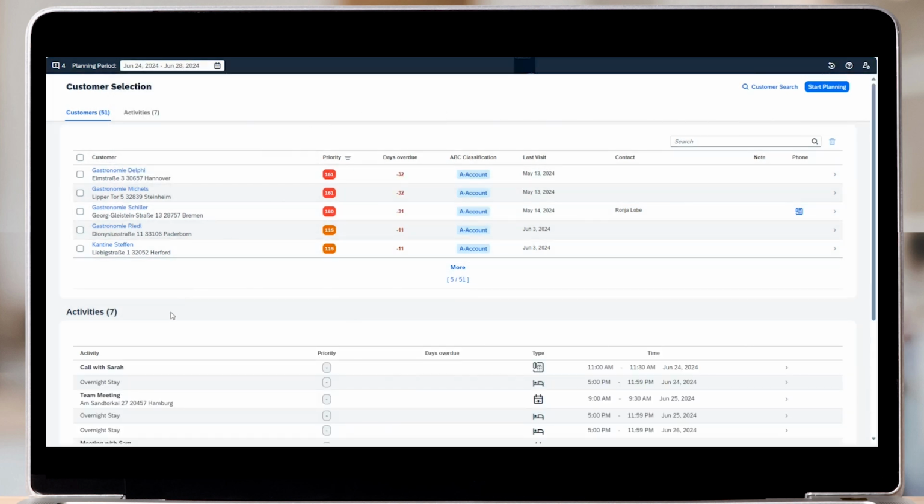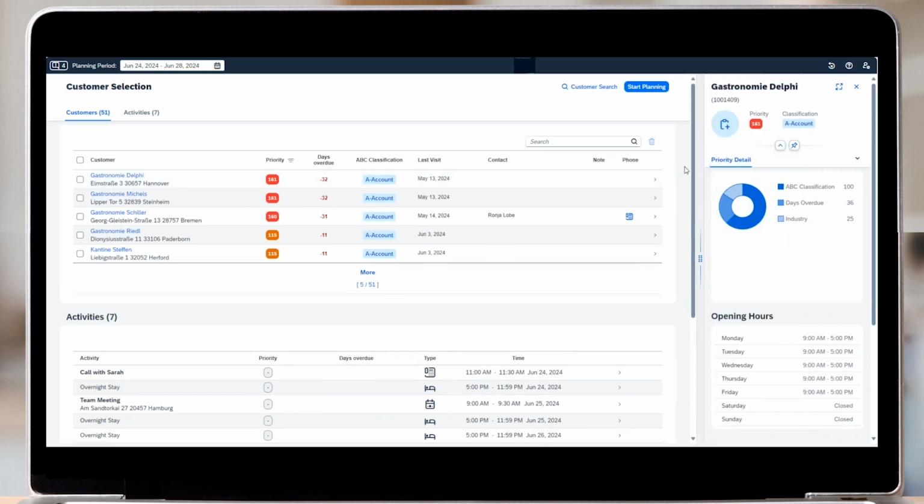maiTour shows me my already planned activities on these days, as well as proposals from customers I should visit during this period. In the proposals list, I can inspect the priority and other information of a customer by clicking the row. Various key figures can be used for the prioritization of customers. In this case, the ABC classification, the number of days overdue, which is determined by the visit frequency, and the industry are used for this.